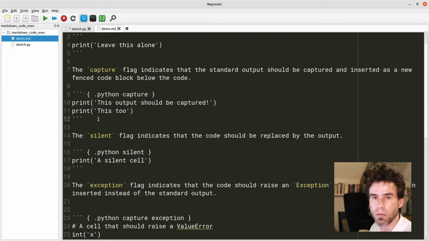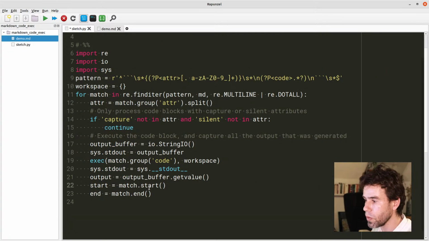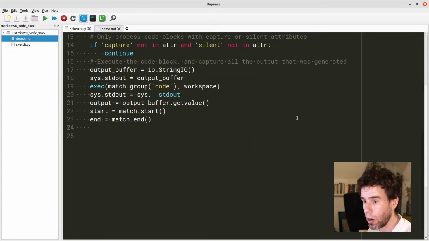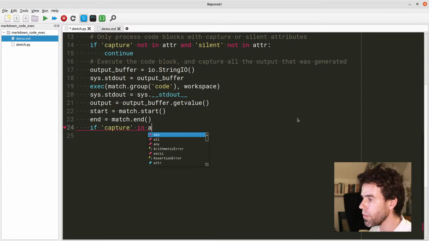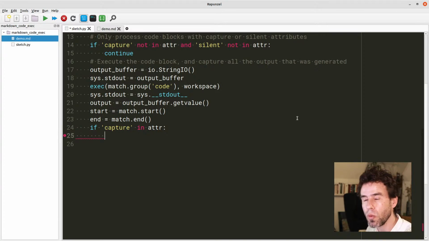You need to know that, right? That's something you can look up. So for us it's important to know where we are in the code. So we say, okay, start and end, they're there. Okay, now, if capture in attrib, then we know that we actually want to go in capture mode. So we should insert, at some point after the end, the output that we've captured.